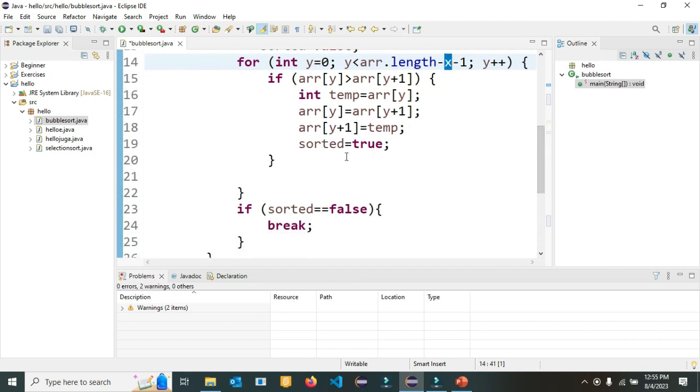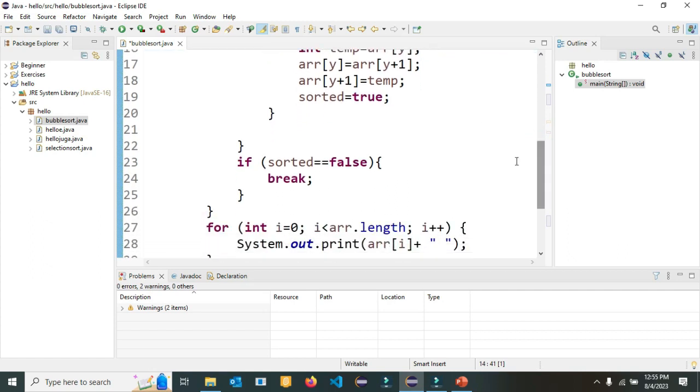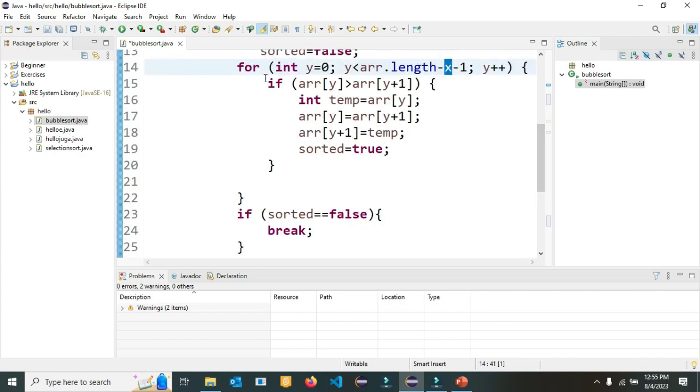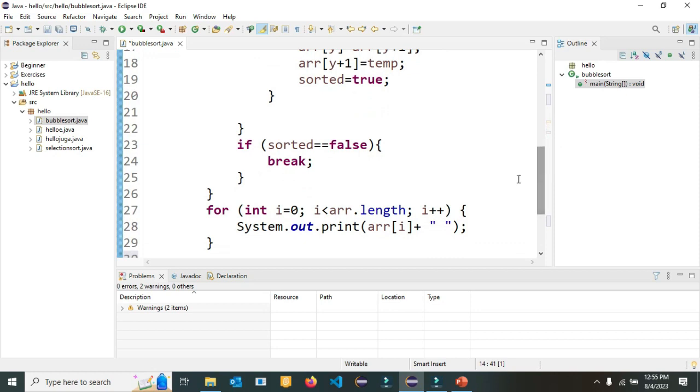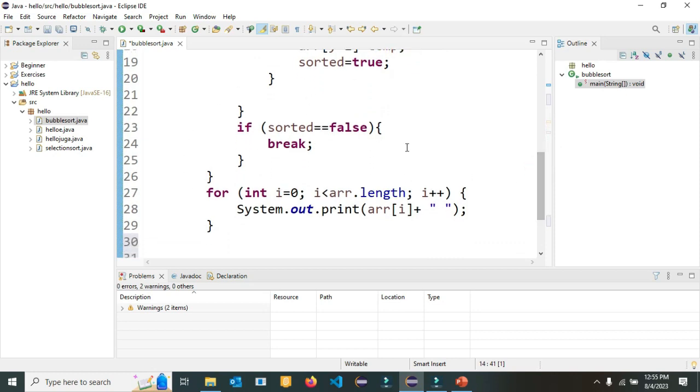When there is swapping, it means sorting has happened. So we change the value of sorted to true as part of our optimization. And then if there is no sorting, we quit from the inner loop. It will keep doing so until it's done. Once it's done, then our data is already sorted.